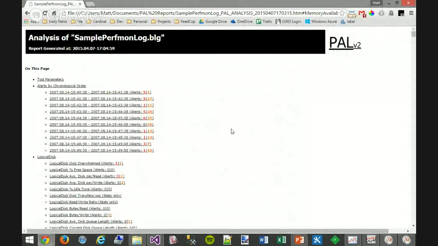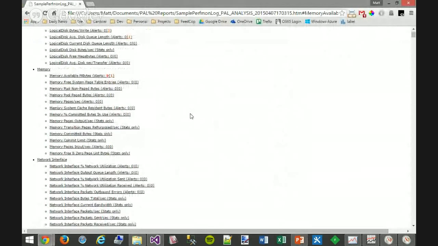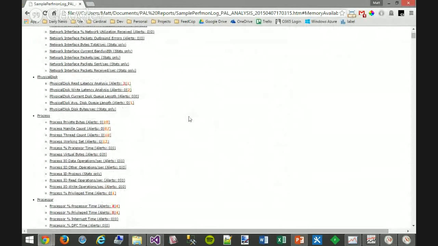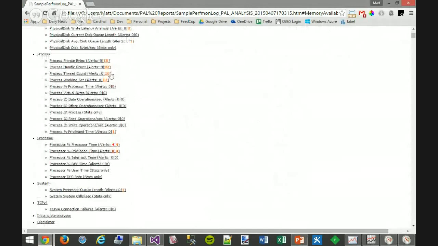This is the output. This is PAL's output, this generated report. It'll give you some alerts here. It's going to look at logical disk, memory, network interface, physical disk, processor, all kinds of stuff. And I believe these are errors and warnings. We can look at one of these, right? So, percentage processor time.